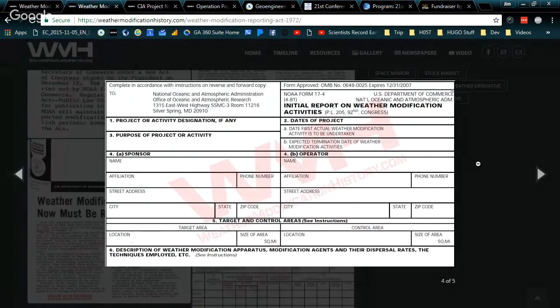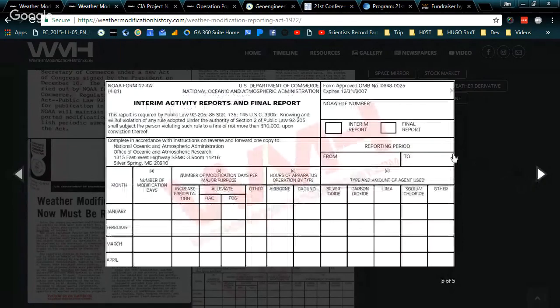Here are the two forms. They look like this. Initial report: write your name down, where you want to modify the weather, who's going to be doing it, yada, yada, yada. After you've been doing it a while, let us know: number of days you were modifying the weather. Did you increase precipitation? Were you trying to alleviate hail or fog? Or other? Were you trying to steer a hurricane into a rival nation? Number of modification days per major purpose. Well, we spent 60 days steering hurricanes.